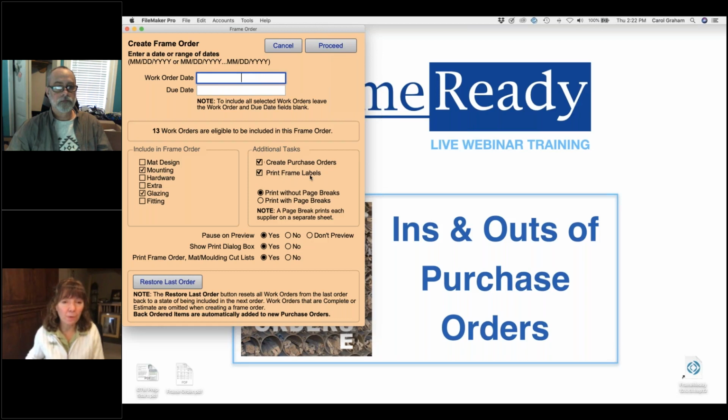We also have the print frame labels. If you want to see the labels, you can. You don't necessarily have to use that, but you may like it. If you are using the frame order, I've chosen print without page breaks, so it's just one continuous page, and that's a great double check for you.